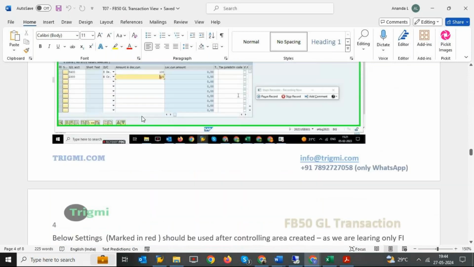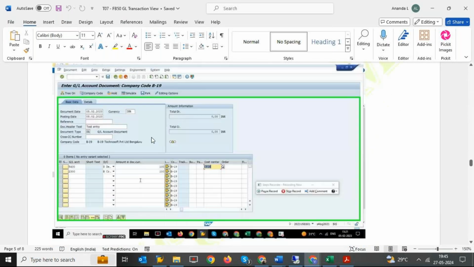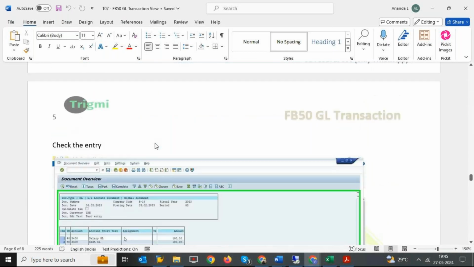Once the details are updated, the steps marked in red should be used after the controlling area. There are some controlling area configurations. For the time being in the PDF, you can ignore this red marked one, as we are learning only FI now. So now ignore these steps.